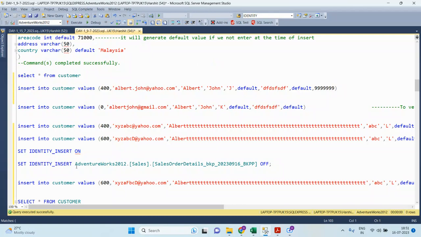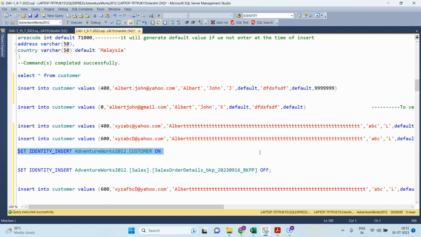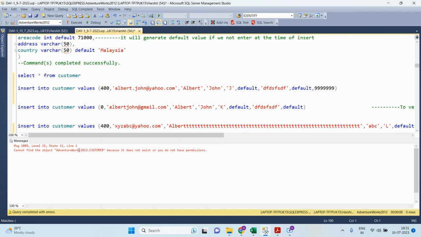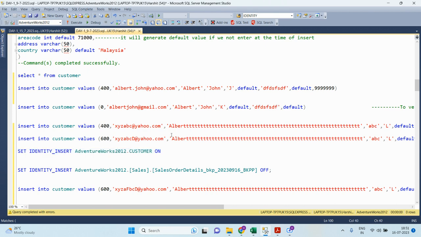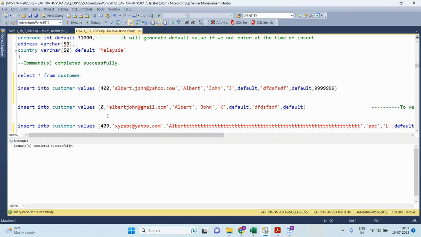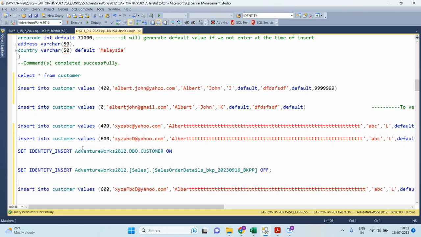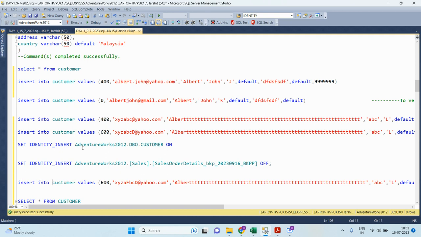Set IDENTITY_INSERT on our particular table name. Over here, our table name will be customer table, on. Let me try to execute this one. Cannot find. Okay, it will be, I think, dbo.customer. Okay, done.